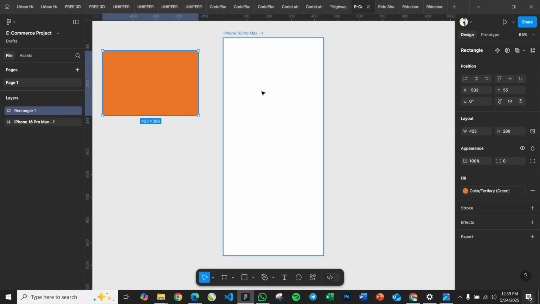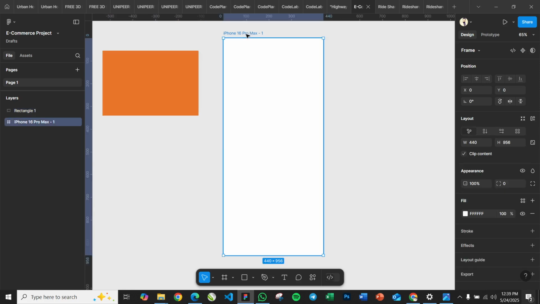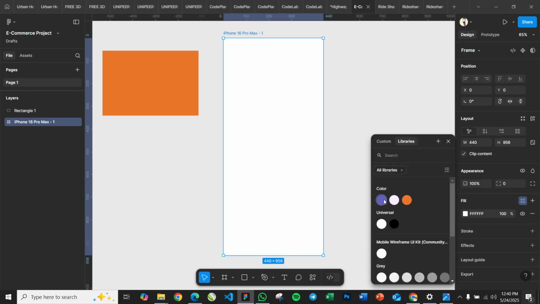Okay, now coming back here, let's say I want to set the overall tone, like the background color of my app, to the primary color. For instance, I'm going to come over here and then set it to primary color.